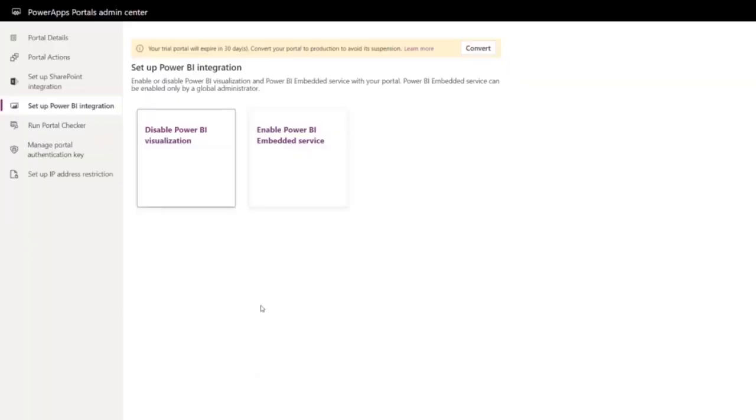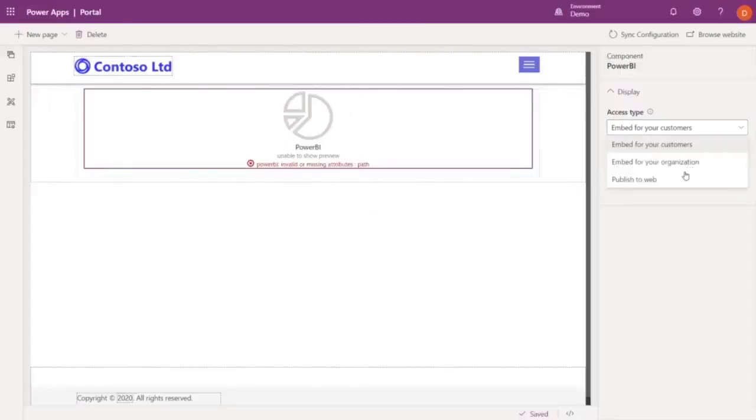And we see a message that we still need to go to the Portal Admin Center and enable Power BI Embed Service. Here we have two options: to enable Power BI visualizations for the organization, which we've already done, and to enable Power BI Embed Service for the organization. But because we're only going to add the visualization, we don't need to enable the Power BI Embed Service.